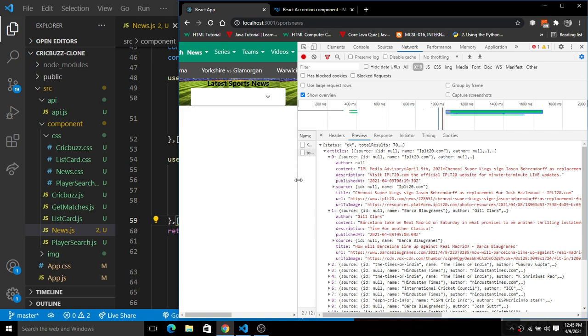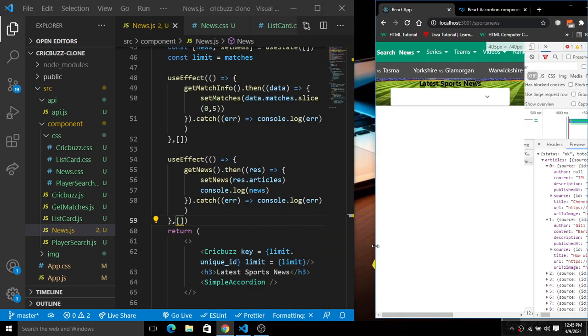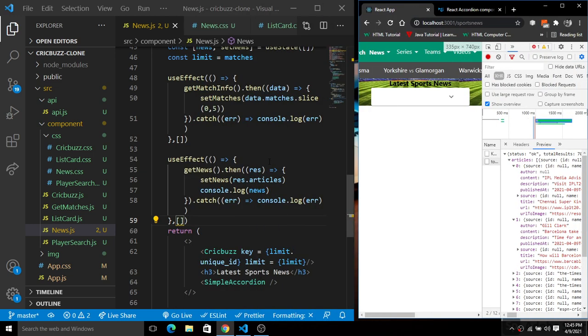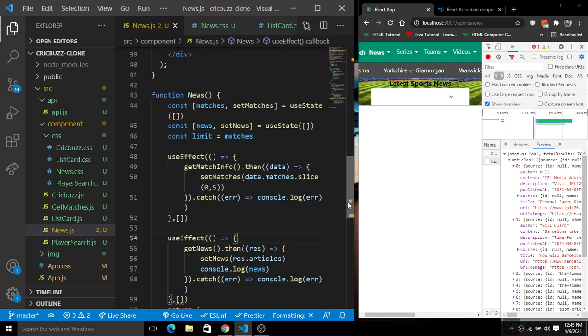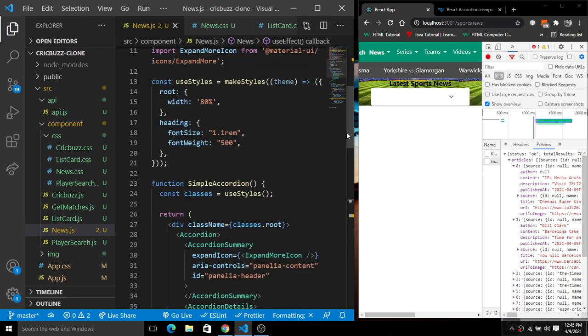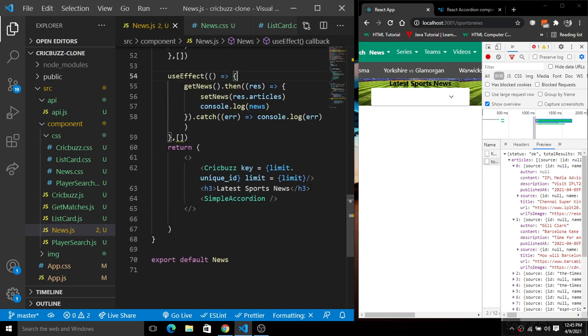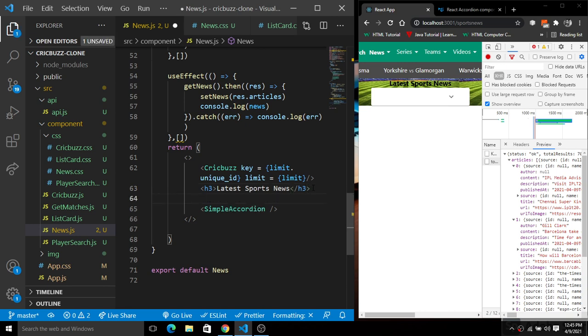Now it's time to render it on the screen, or simply integrate these things. So how to integrate these things? First of all, inside of this accordion, I will make sure that it renders the number of news items. Here we have only 20 news, so this simple accordion will have to re-render 20 times, right?